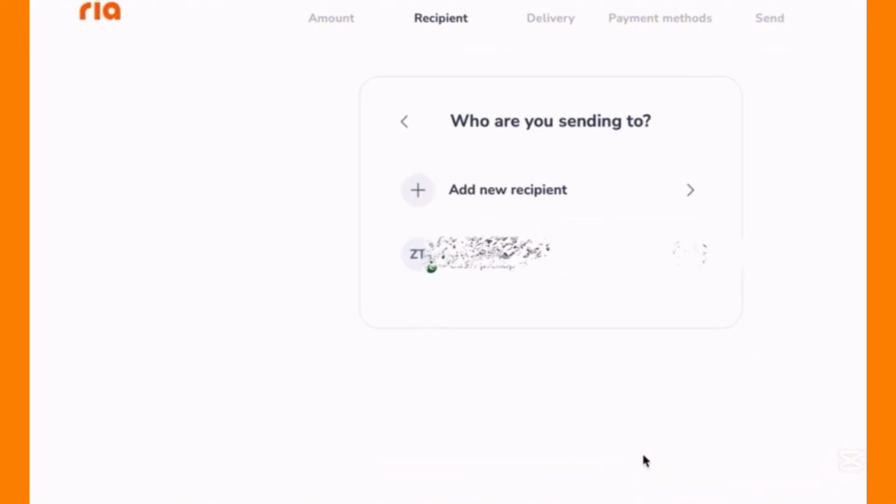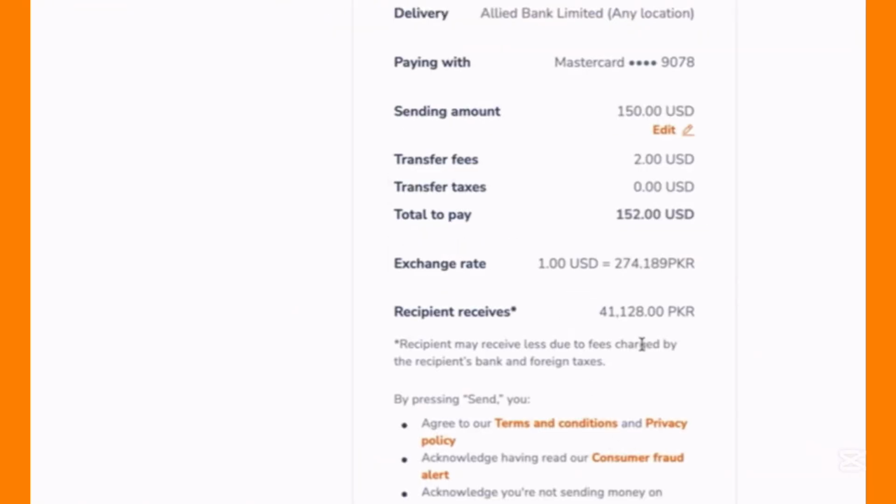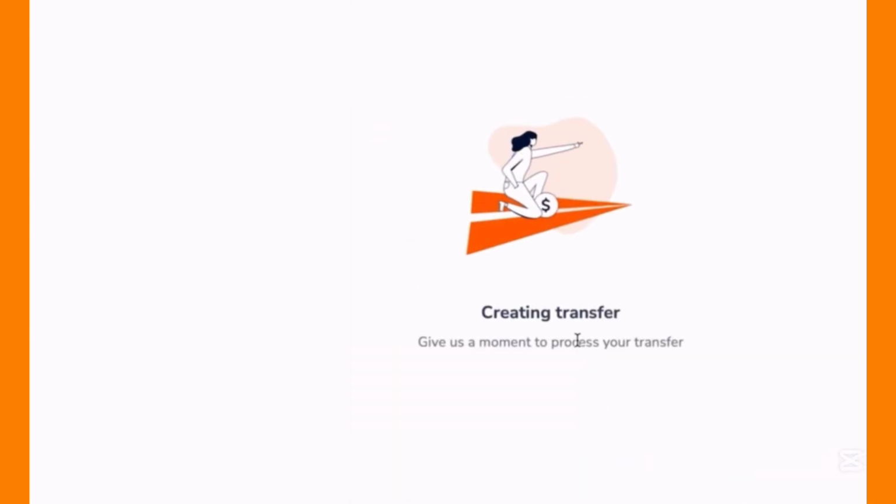Now here you have to provide the recipient information, the recipient's address and name, and after that you can see the details that you have filled, and if you're okay you can click on send, and your money will be transferred to anybody in Afghanistan. That's basically how it works.